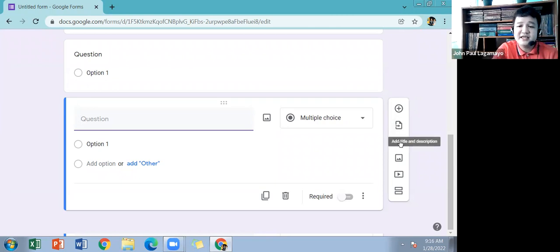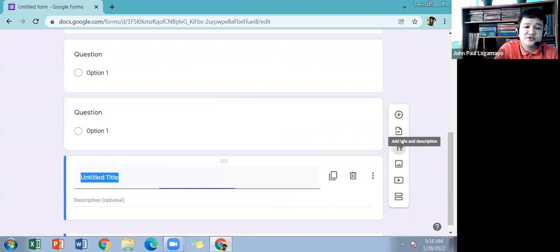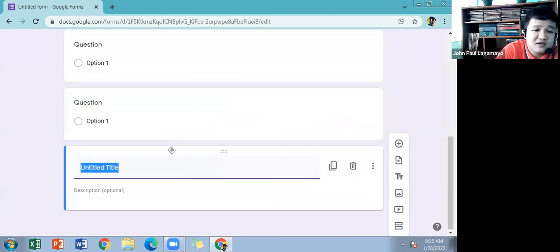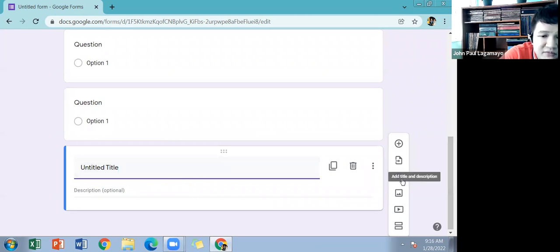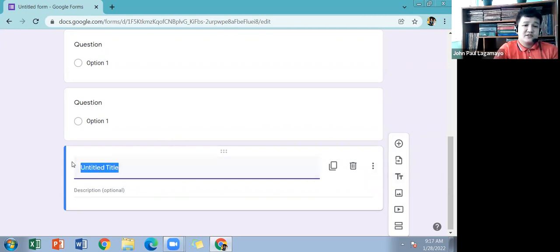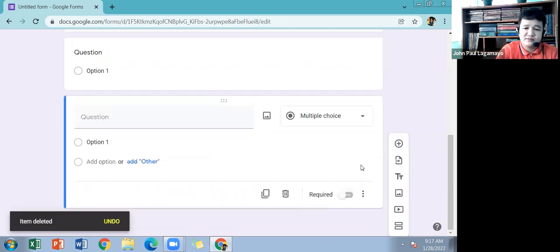You'll be adding a particular title or description on a particular question. So say for instance, we have here the title. I have clicked already the double T capital, but the other one is smaller. So you will be putting the title here and then the description.